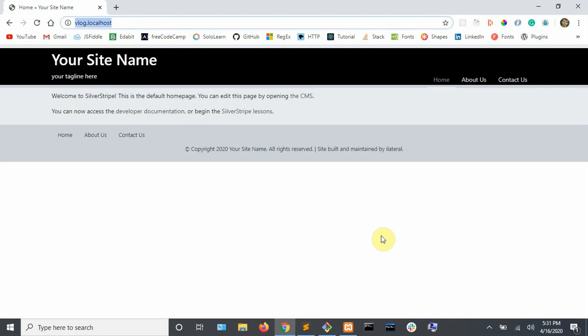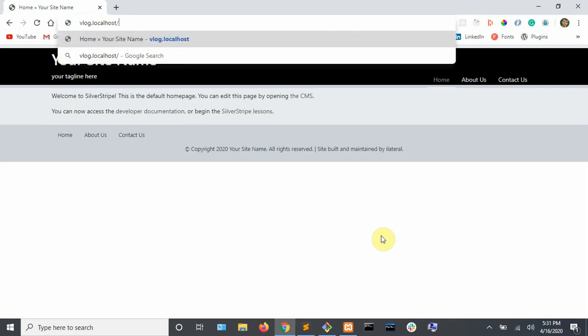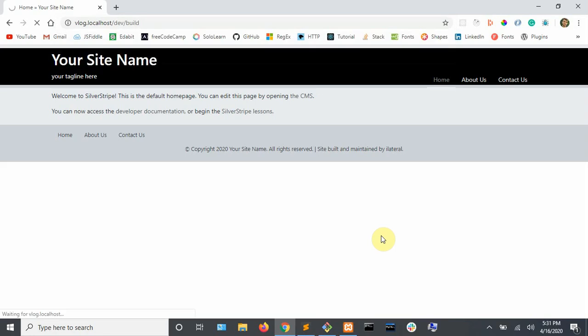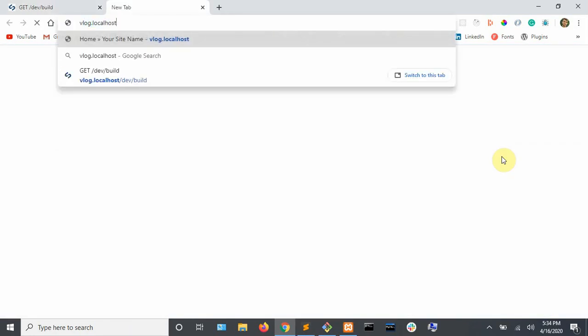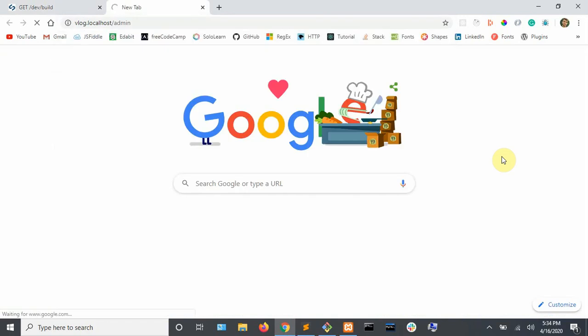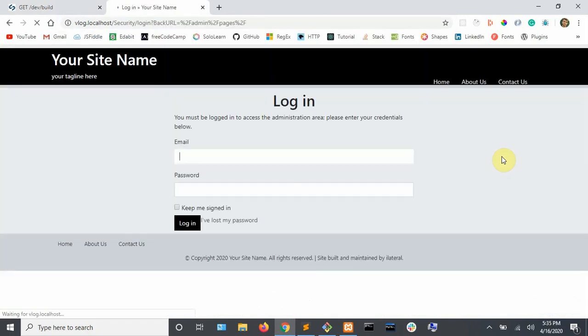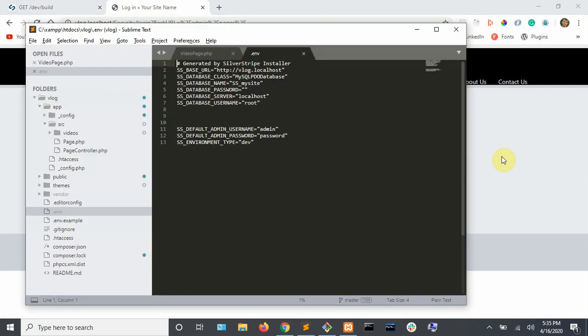Now again, we're just going to run a dev build on our site. Once that is finished, we can go into our CMS by typing in /admin. And our login information here is going to be what we entered in our env file. So in our case, it's going to be admin and password.